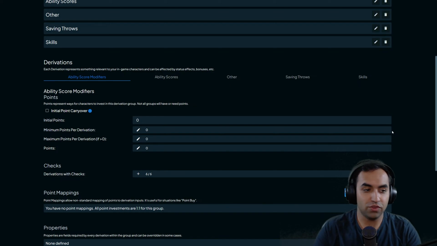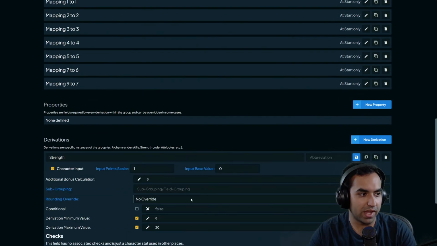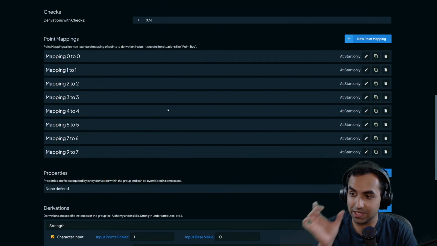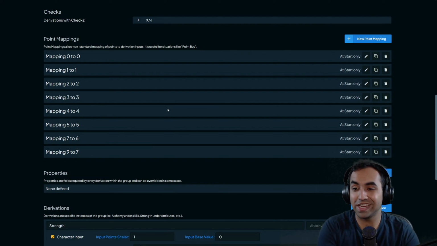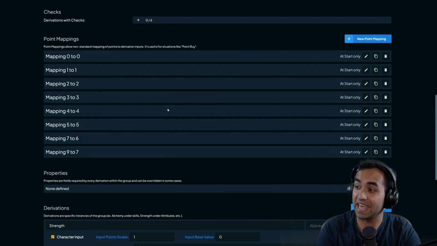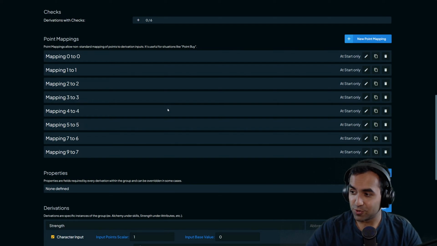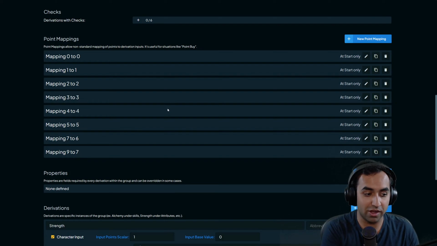And so if you, for example, went into your ability scores and then you went to like your strength or something and you changed this bonus calculation, or maybe you changed the rounding override, or you changed the point mapping or anything like that, as long as you didn't delete and recreate it, it'll actually propagate the update to all of your characters automatically. So like if I made it so strength starts at 80 instead of 8, and you change that number, then all characters will suddenly notice their strength starts at 80 instead of 8. They don't have to do anything. They don't have to update anything. They just have their stats updated automatically.